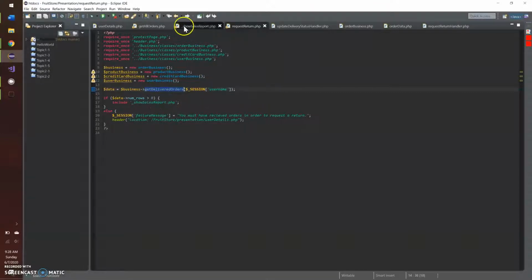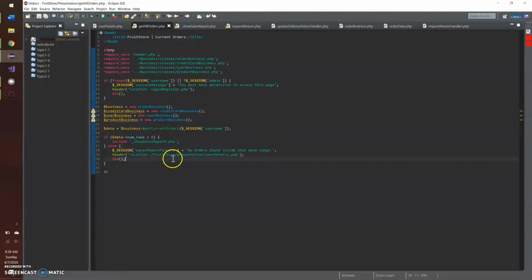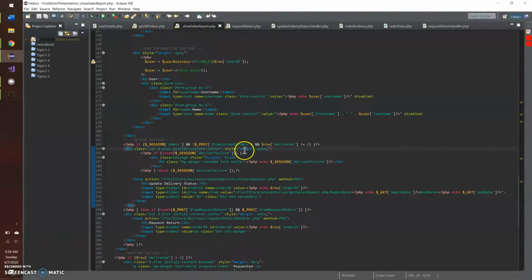Show sales report I'm using for everything. So if you look at get all orders, we've got get current orders, and then it includes that show sales report again. It was a really easy way to keep everything standard and looking the same across everything.